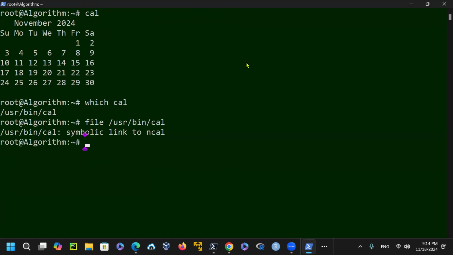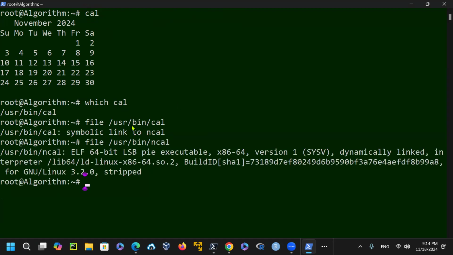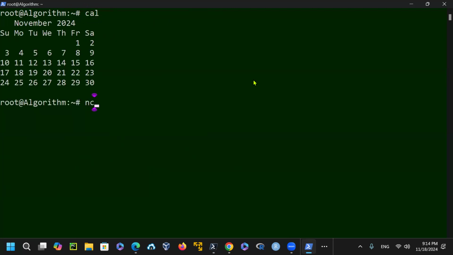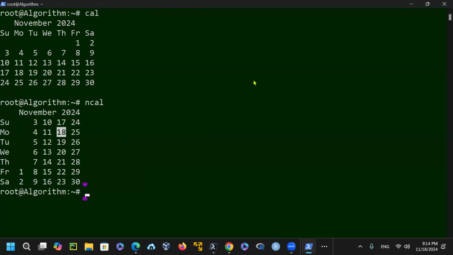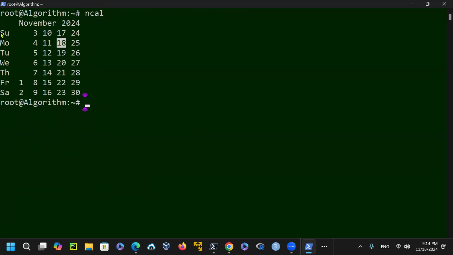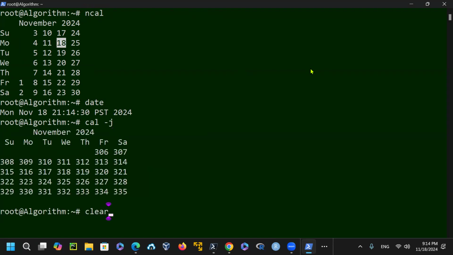So that is a symbolic link to ncal, and the file /usr/bin/ncal is actually an executable ELF 64-bit, as you can see here. So whether you type cal or ncal, it's the same program that runs. But notice ncal is a little bit newer, so the syntax and the arguments differ, and the date is highlighted. It's a really nice format. You can also get cal -j for a Julian format of that data.